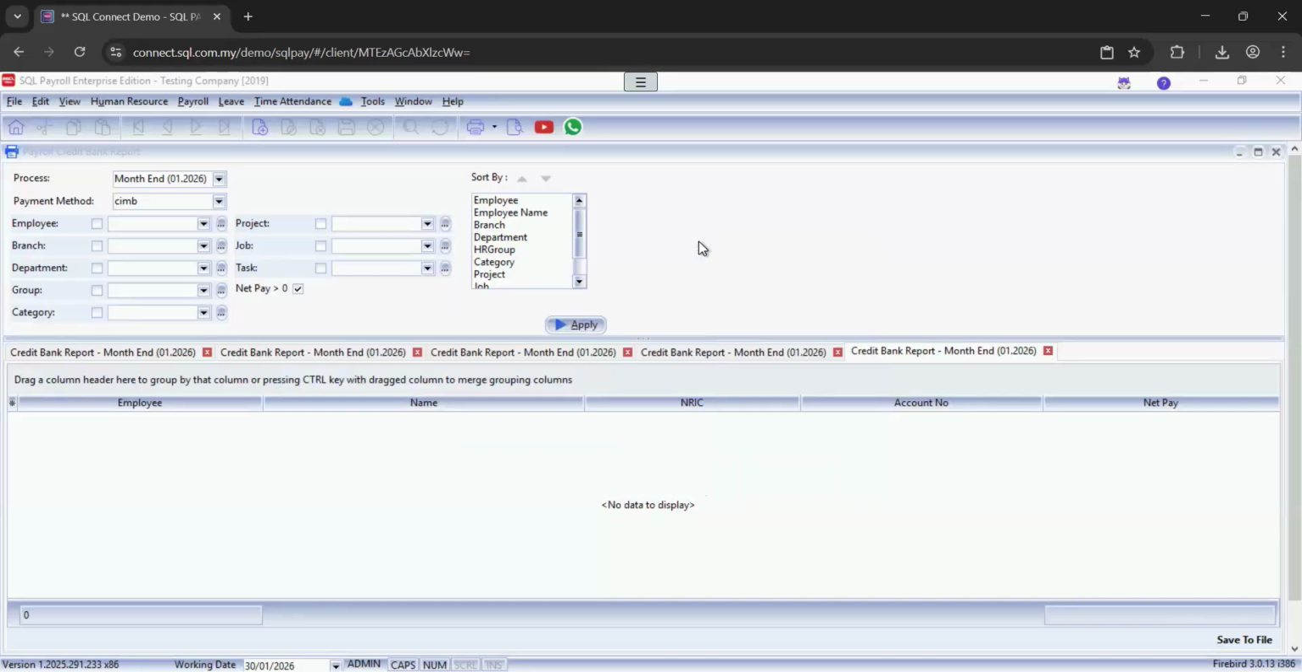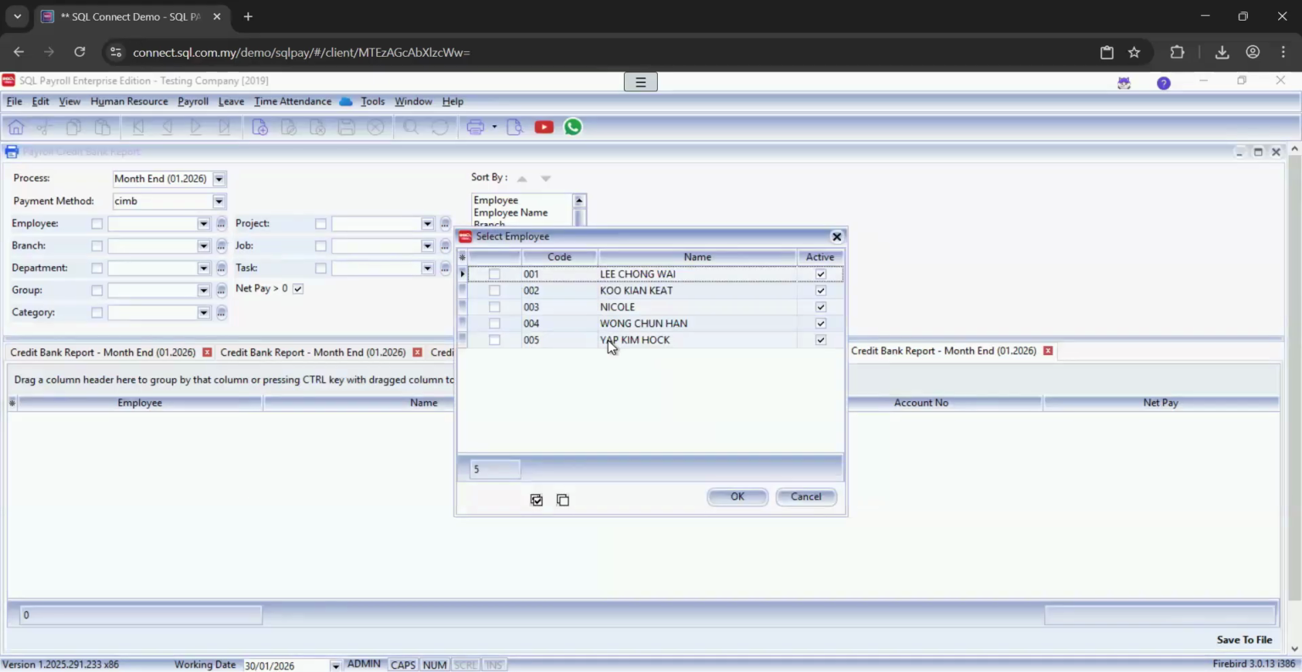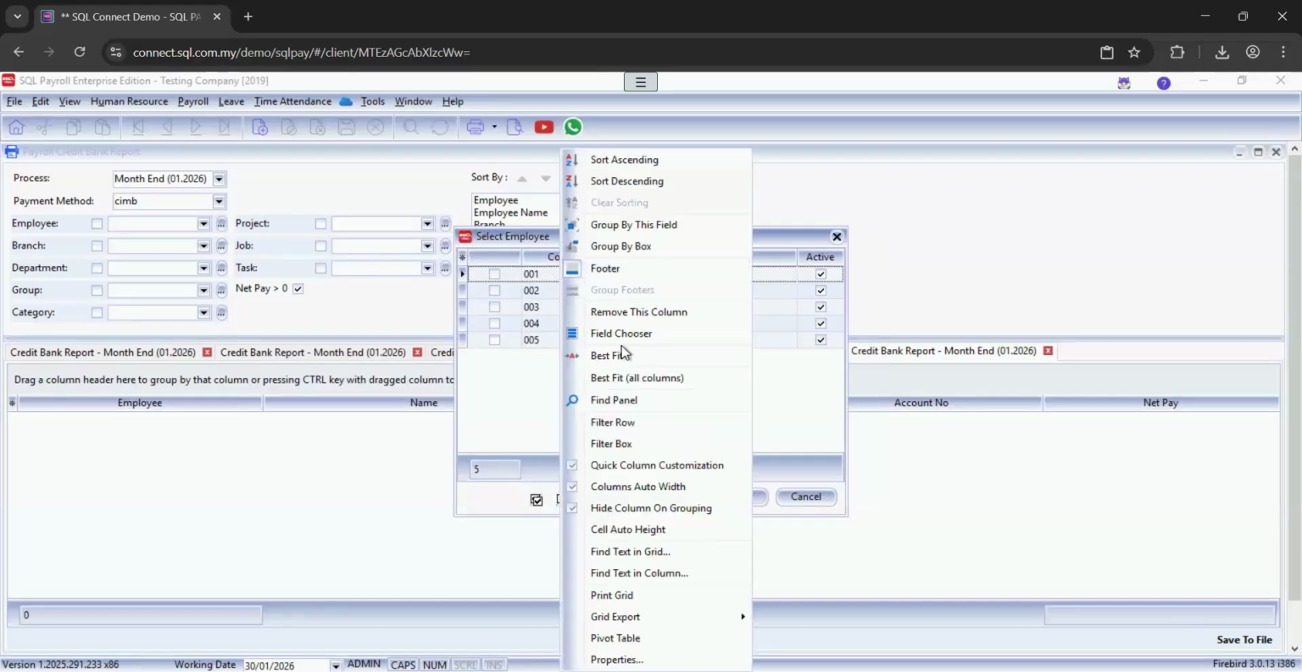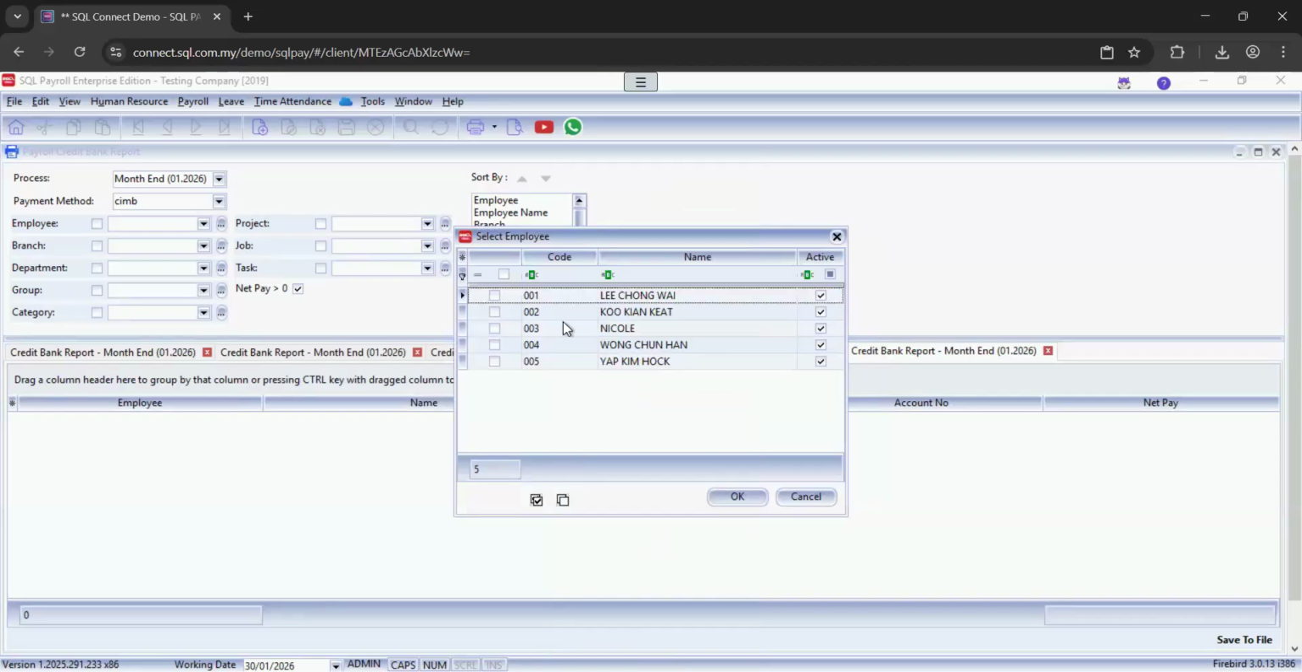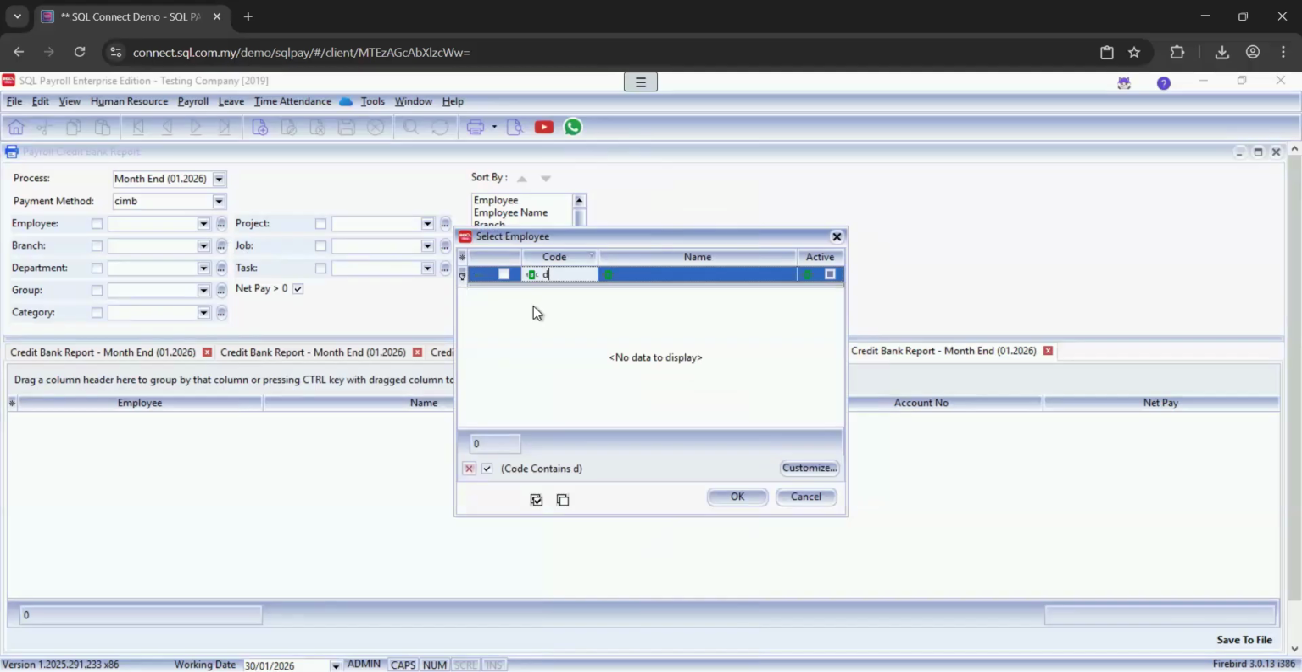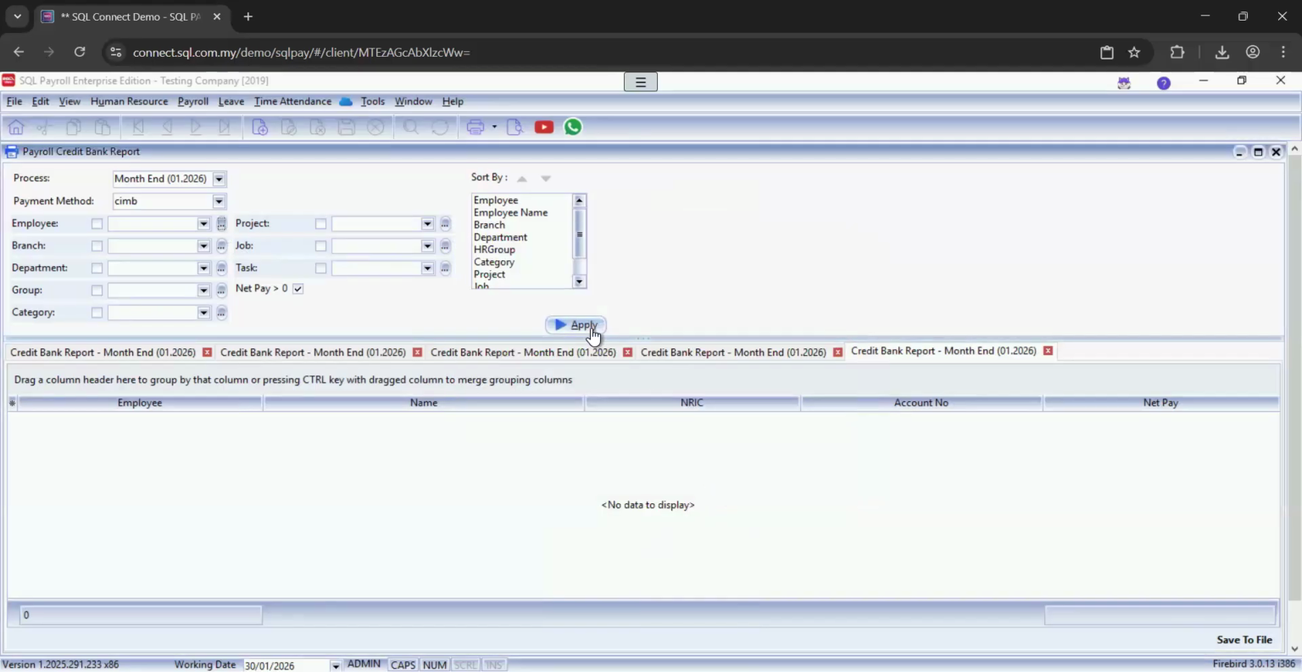After that export, okay, next. We go to employee again, 3 dots over here. The same thing, just right click over here, filter row. Just now was C, then we go to D. Then group D appears over here. Tick this one, click OK, apply again, and save to file.